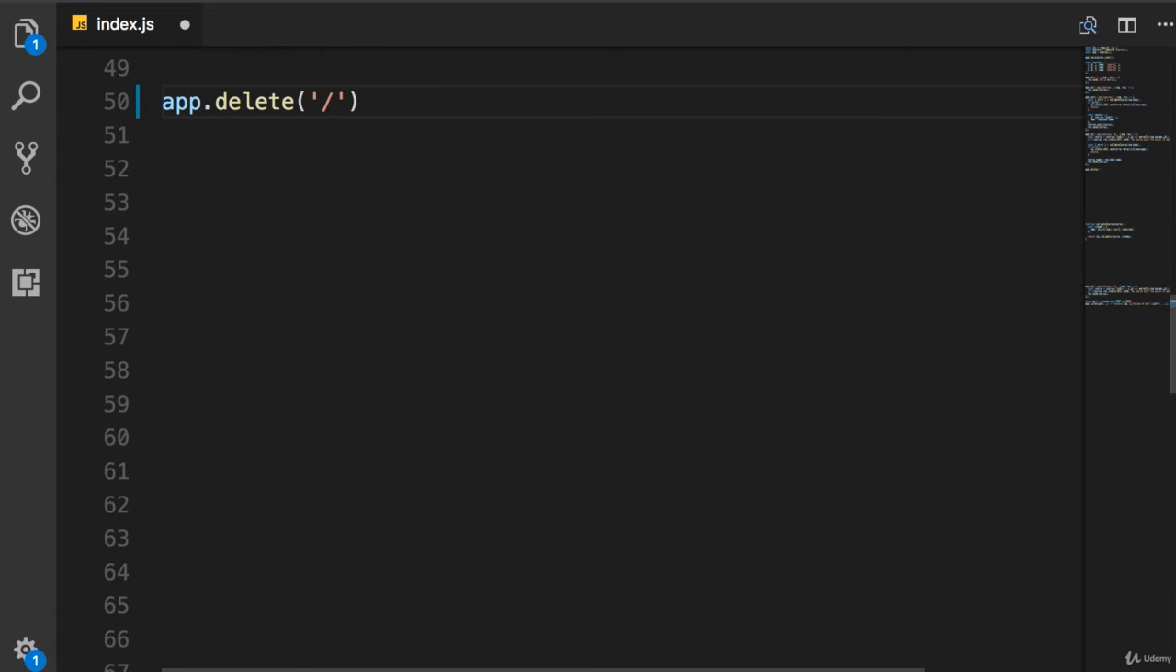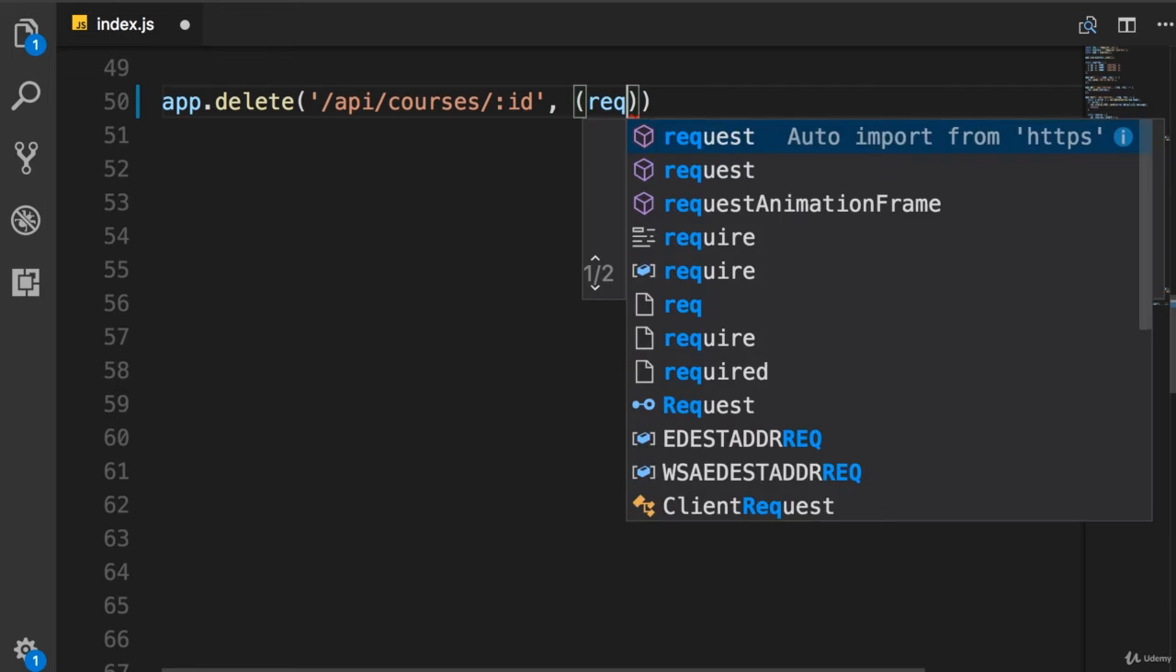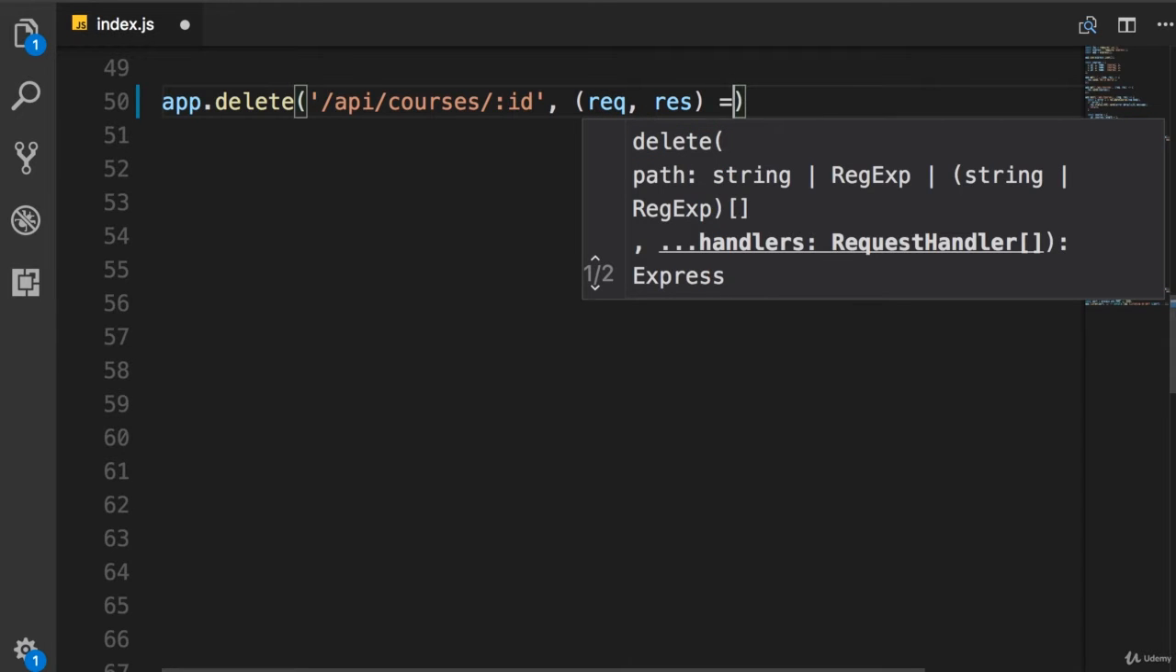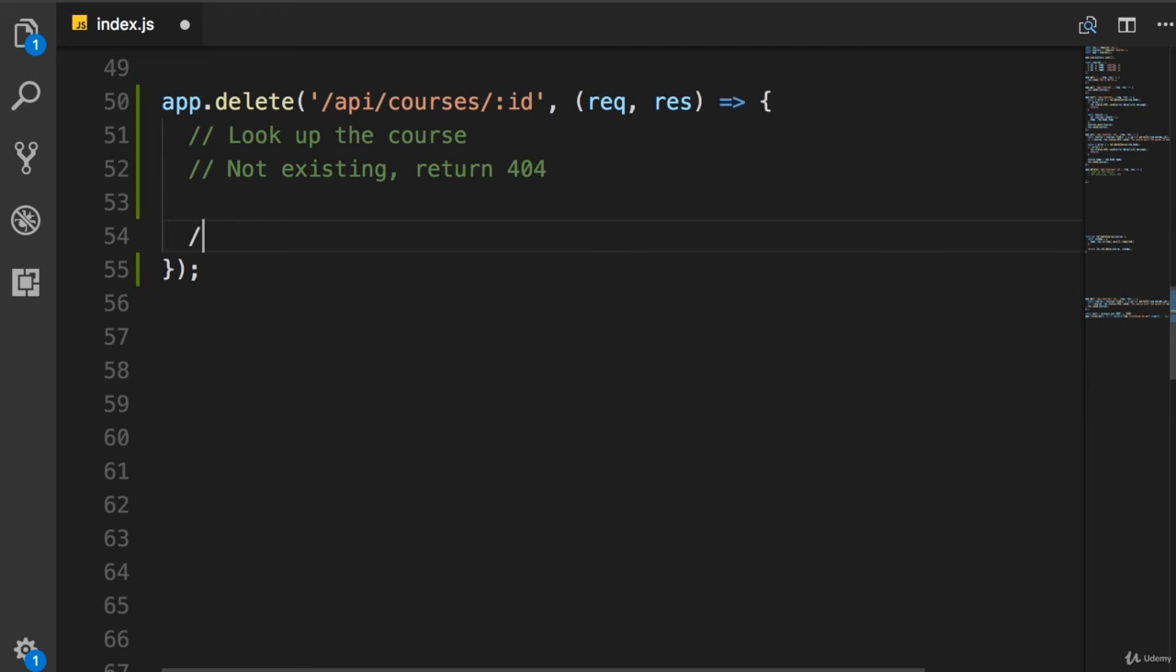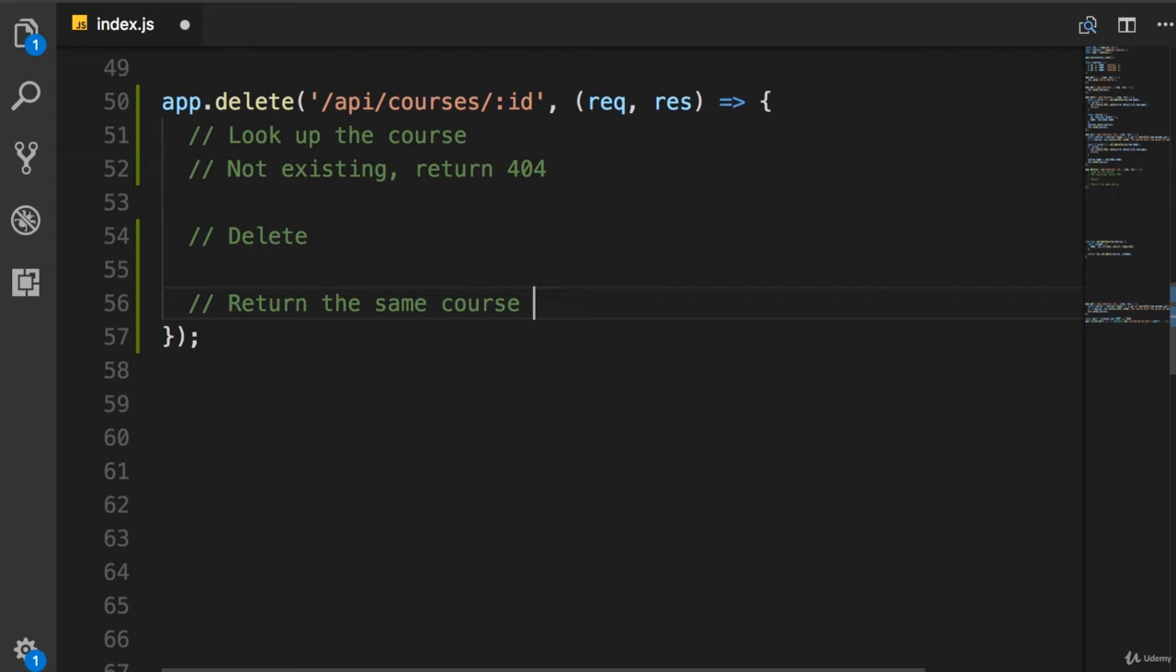Give it a path. That is /API/courses. And of course, we need a parameter because we're working with a specific course. Then our route handler, request and response, goes to the code block. Now here, first we need to look up the course with the given ID. If it doesn't exist, then we need to return 404. Otherwise, we're going to delete it and by convention, return the same course, the course that was deleted.